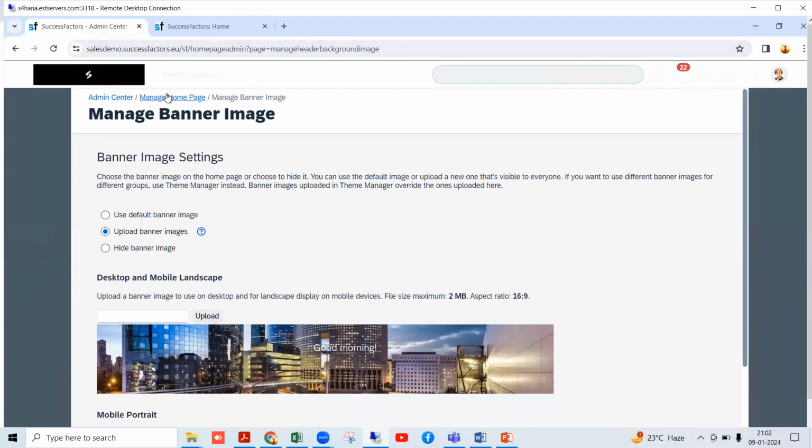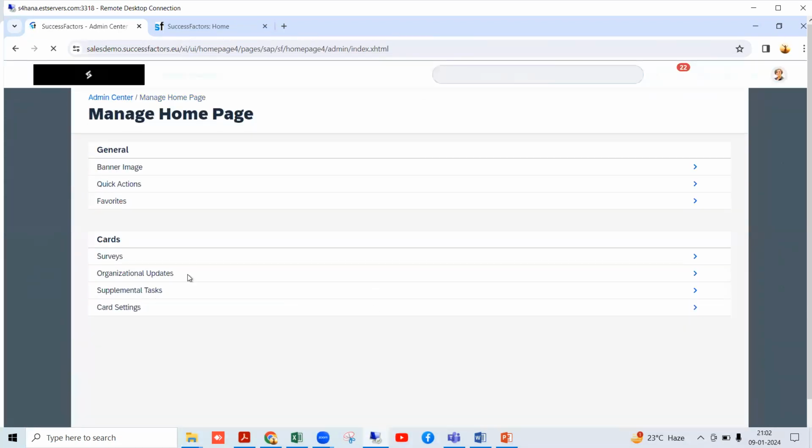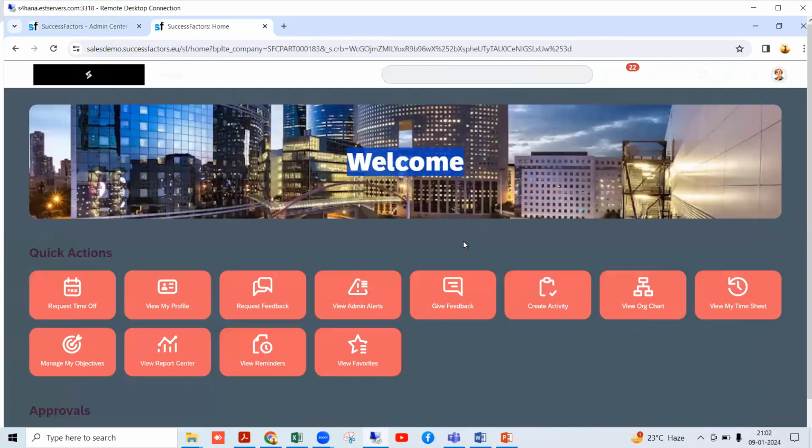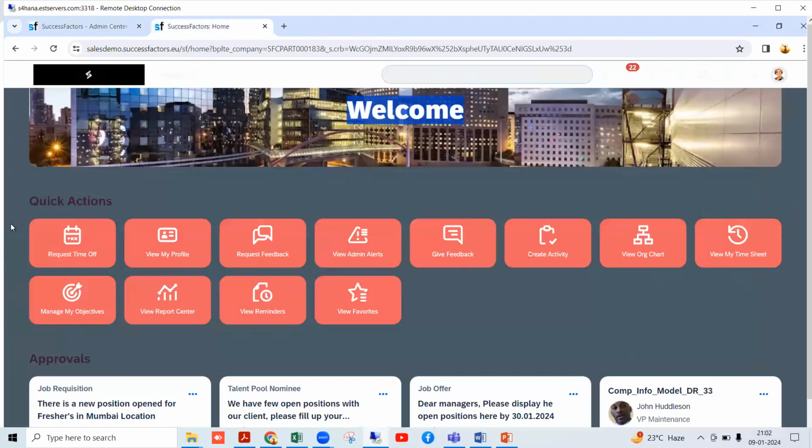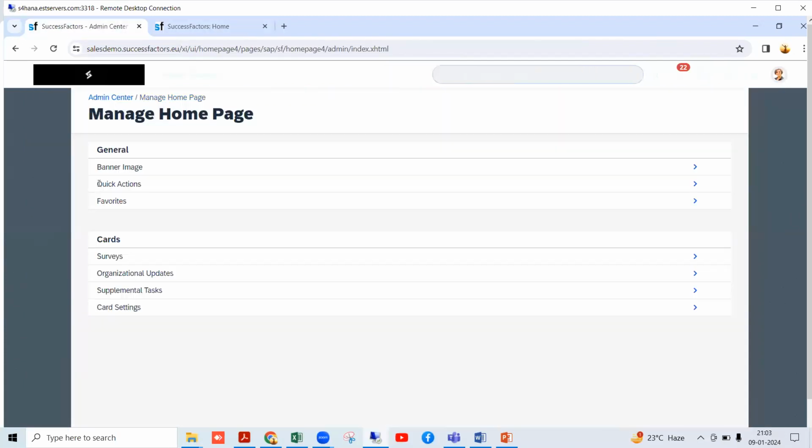So what are quick actions? Again, go back to manage homepage. Quick actions are nothing but buttons, like how we make a favorite button. Suppose you are working frequently on an organization chart, view timesheet or any employee profile, then we will create this quick action. So this is how it can be configured. Let's see. For that, we have to go to quick actions. To configure quick actions, we have to follow 4 different steps.